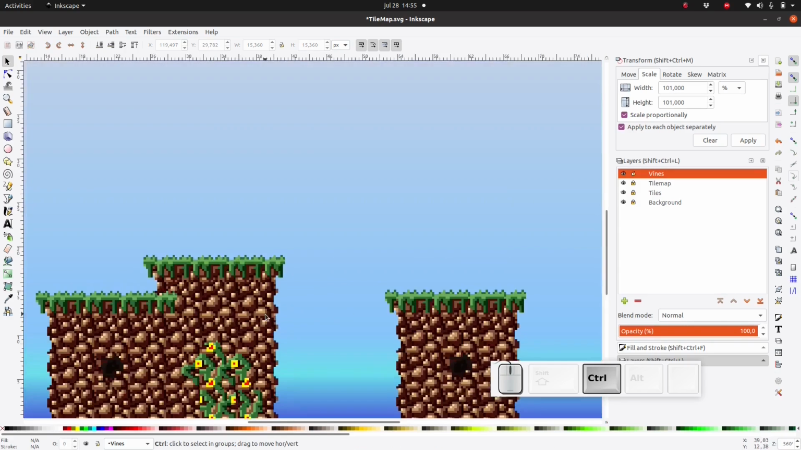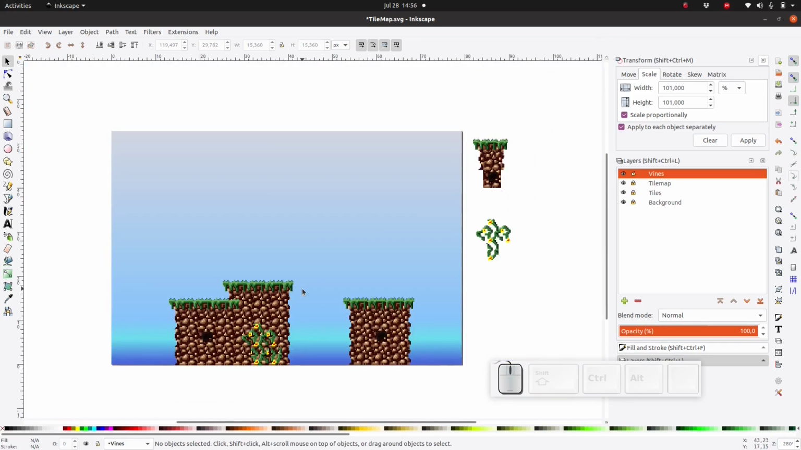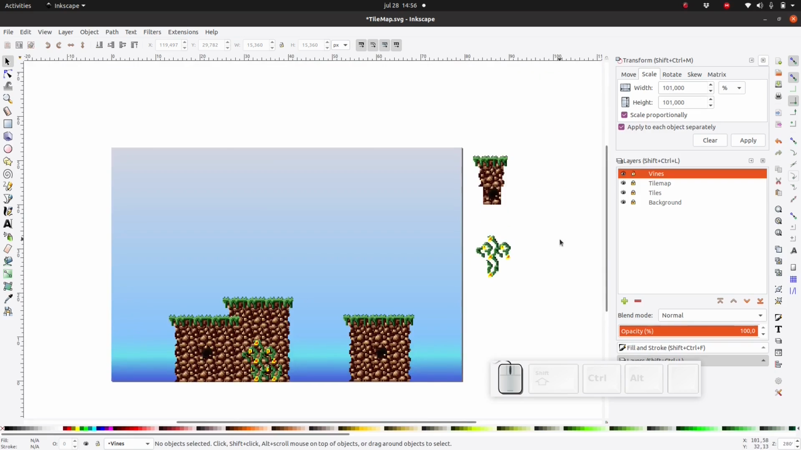So here we have some vines growing on top of our rock face. One good thing about using another layer is that we can even change the opacity of this layer. So if I think that these vines are a little overstated, I can just decrease the opacity to make them a little less obvious.